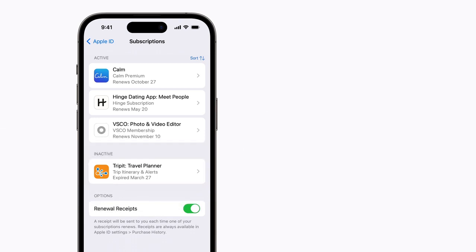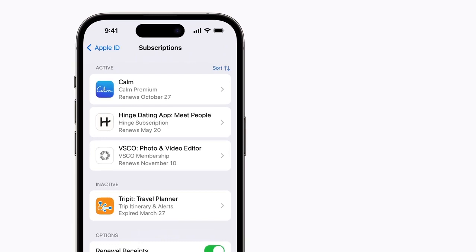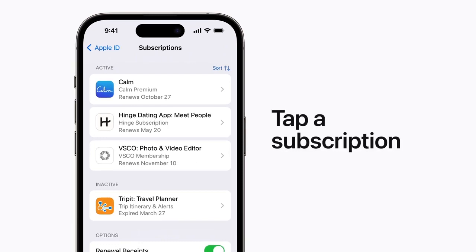When you cancel a subscription, it will be canceled on all your devices signed in with your Apple ID and for anyone connected with family sharing. When you're ready, tap the subscription you'd like to cancel.